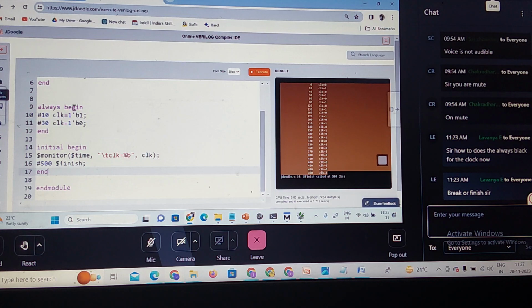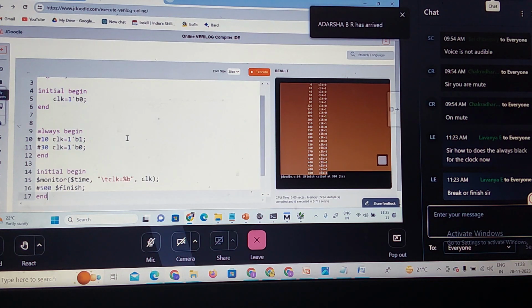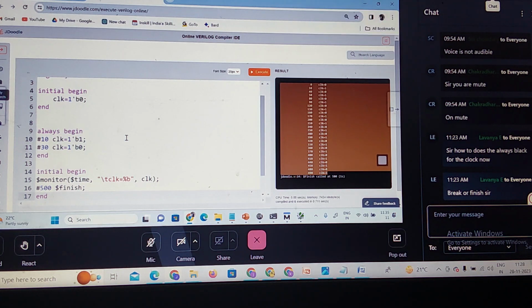Basically, you should understand how this initial block and all these blocks are executed. They are executed concurrently. The time of execution is the same, time equal to 0. The termination of these blocks depends on the number of statements you are using in the procedural statements.